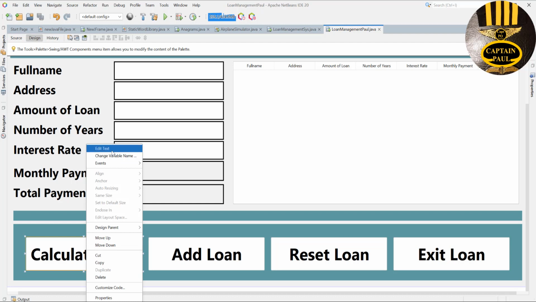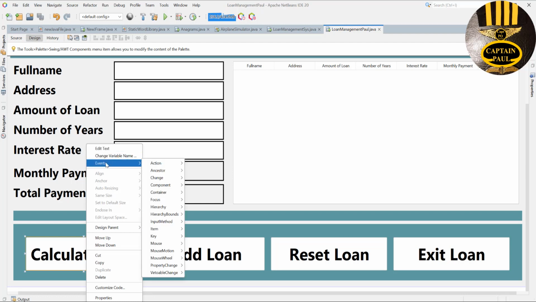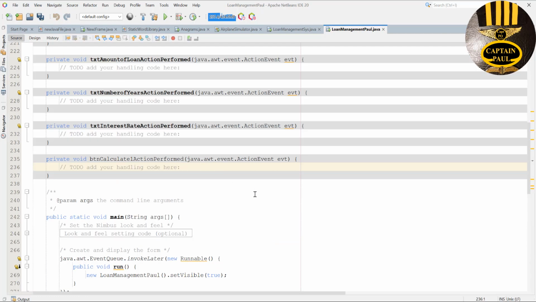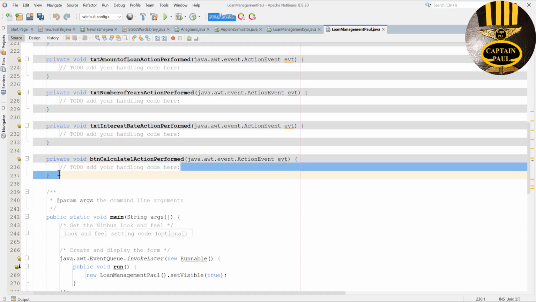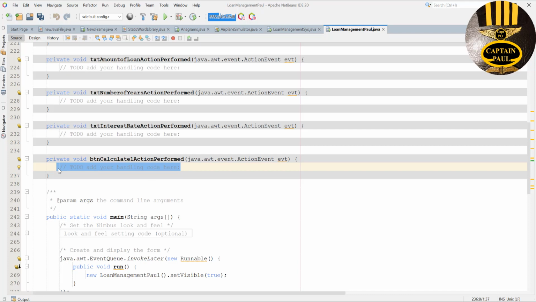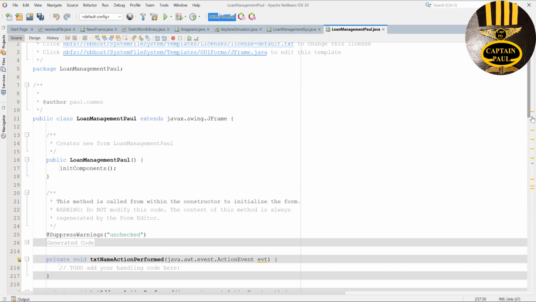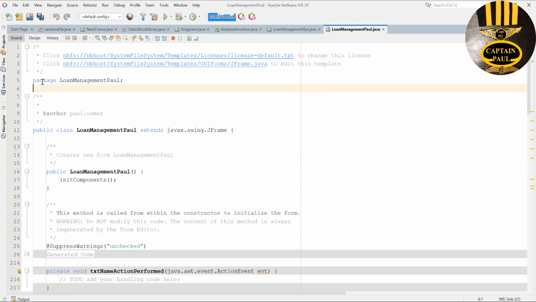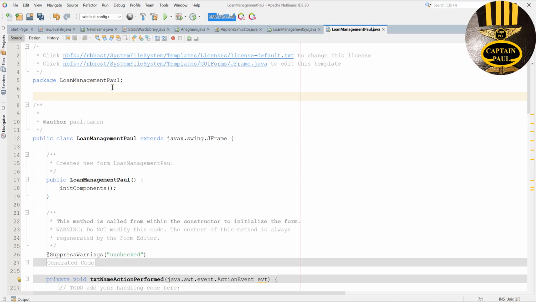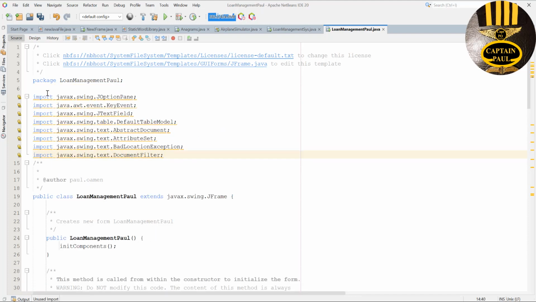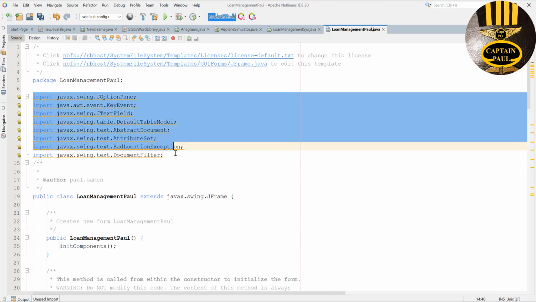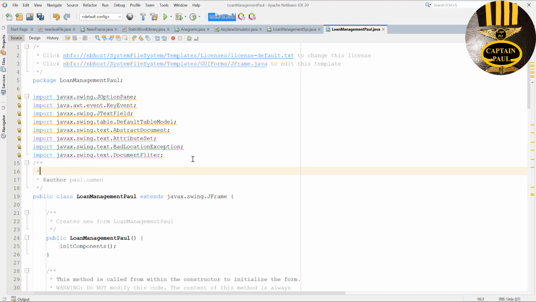Okay, calculate. So let's click on events, and let's go for the calculate loan, to go to action perform, and right here. Okay, but we do need to declare some variables and call some of the libraries that we need. So first of all, let's take care of the libraries here. Right underneath my package name here, I'm just going to enter the following libraries. Those are the libraries we're going to be using. You need all of those libraries.